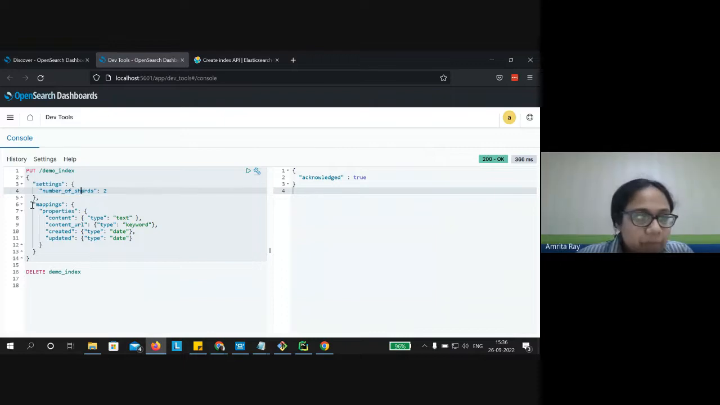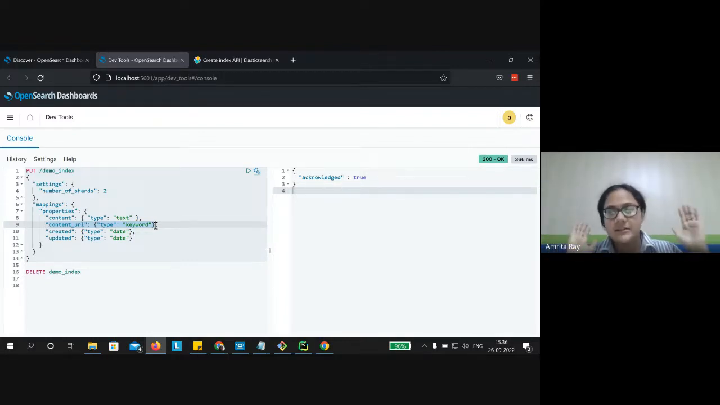If you look at this, mappings, properties, my fields are content. The type is text because I want to type whatever I want. Content URL is a keyword, because emails generally have a specified format: something at the rate, the name, the server name. So you'll store it as a keyword. Created type date, updated type date. These are the things I'm going to store.